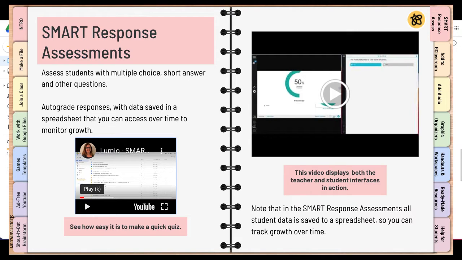When you're in the smart response assessment tool, you can create activities that are assessments. You can have multiple choice, you can have short answer, different types of questions. So I'm going to make you two videos. The first one is going to look at how to create an assessment demonstrating each type of question, and the second video is going to show you what it looks like when you're running the assessment from the student view.